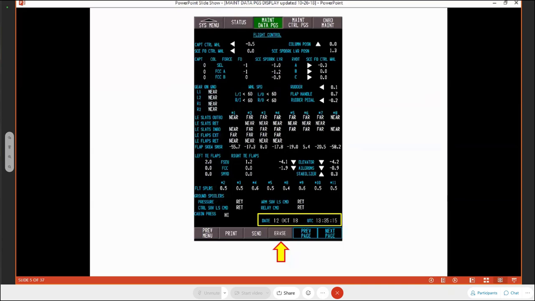Okay, there's an erase button, so I could erase that information if I wanted to. I can at this point also send it or print it. Again, if I press send or print, because this is a photograph, it won't take another picture. It will just send it or just print it.